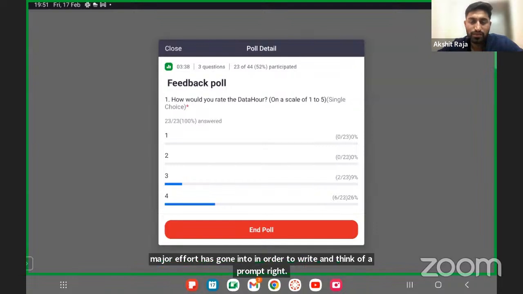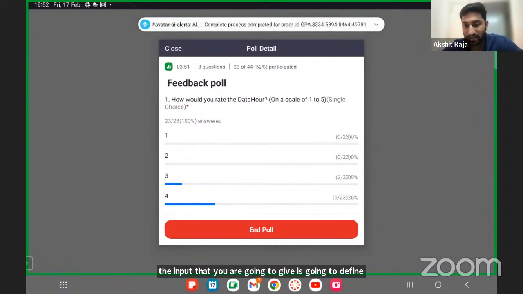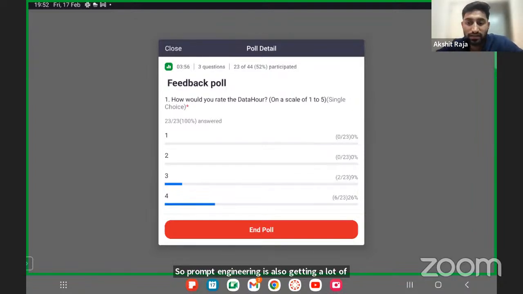So, and not just with Stable Diffusion, I think even with ChatGPT and other generative AI that we are going to see, the input that you are going to give is going to define the quality of your output, right? So prompt engineering is also getting a lot of interest in the data science community and in non-tech also, because it's not that difficult to understand. It's more of testing. So you would see some keywords also that are added into this, right? And we'll see that in the Jupyter notebook also.